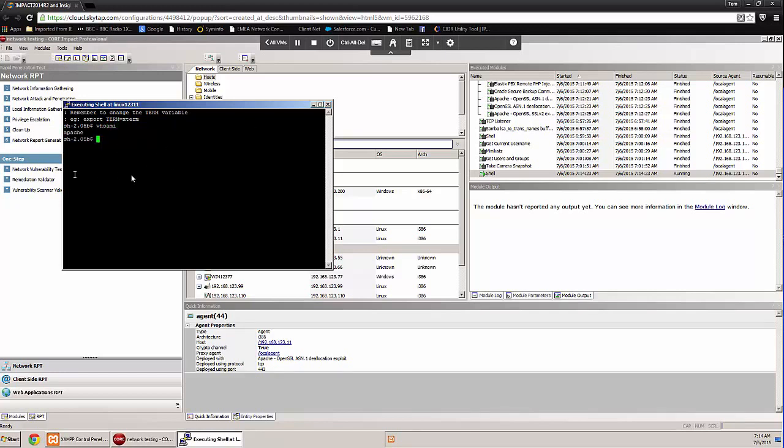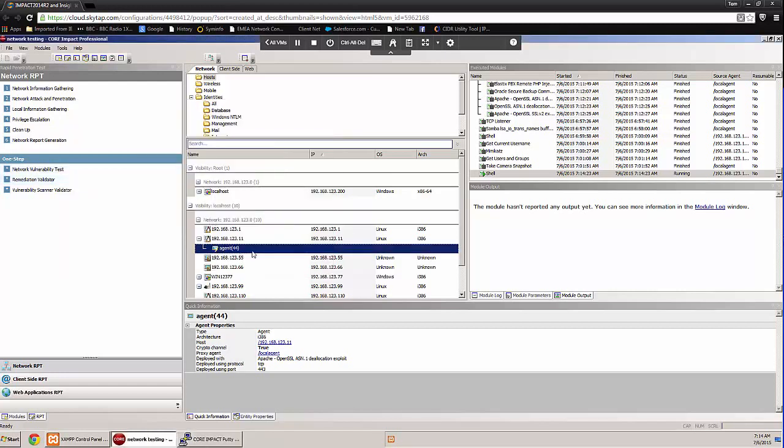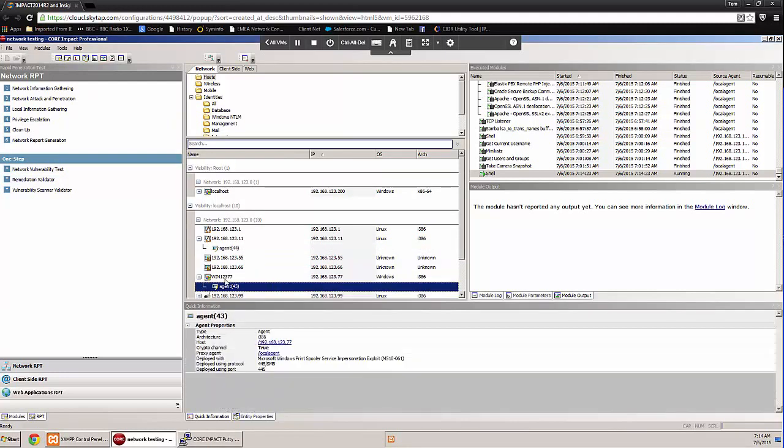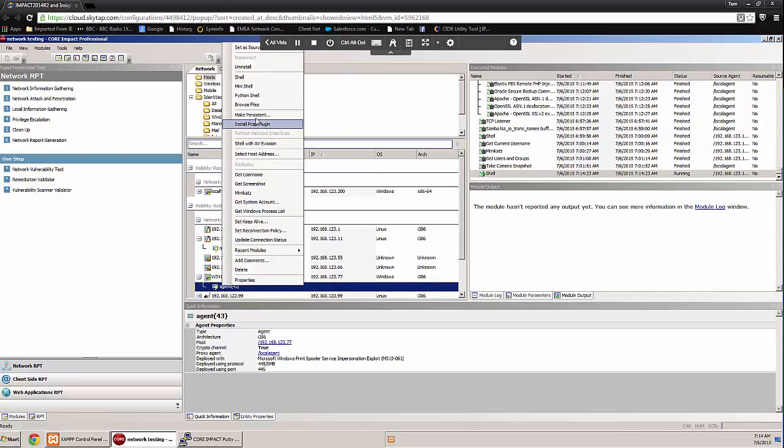Also very good to know about these agents is that they are in memory, so as soon as this machine or the service reboots, the agent will be gone. We can make this persistent, which will basically write a tiny reference on disk, and every time the machine reboots, it will redeploy the agent.